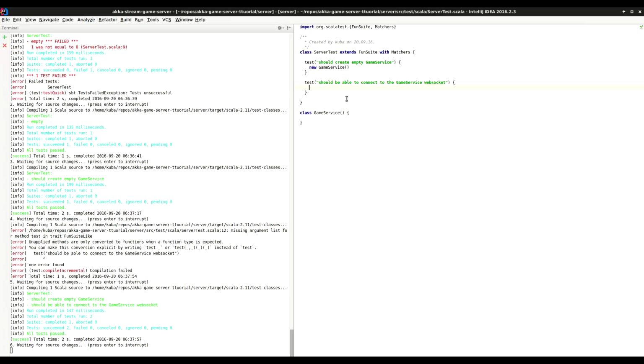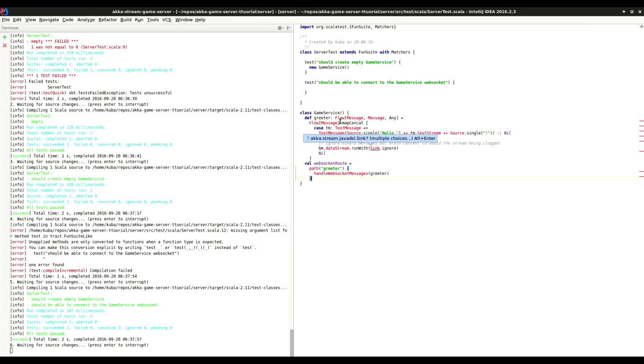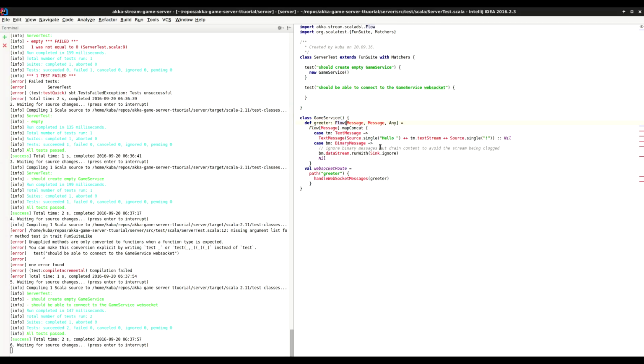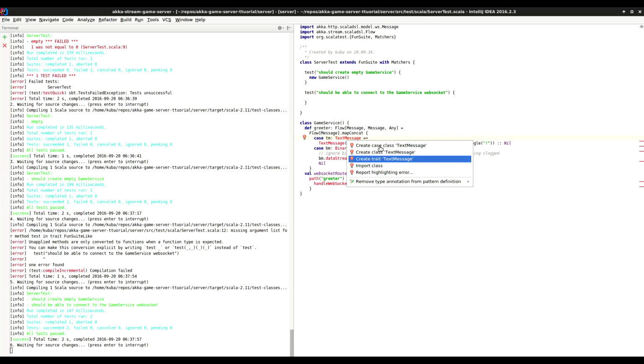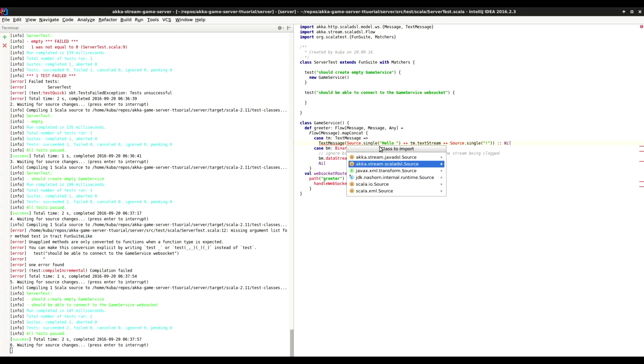Let's copy that and paste it to our service. Good old copy paste development, and import dependencies. Yes, fascinating. We're not gonna use any path. We will just expose it under the root.